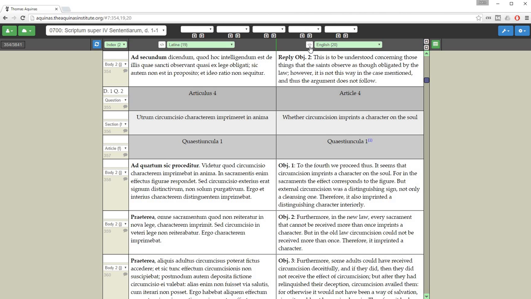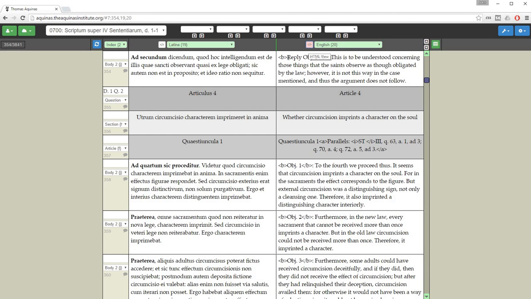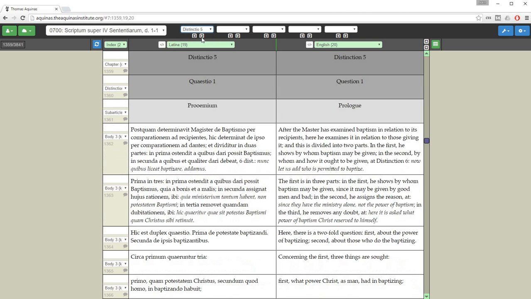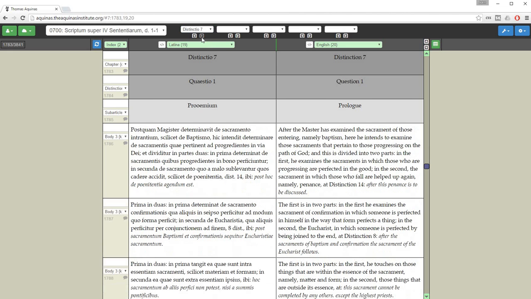Next to the language drop-down is a code behind button, so you can see the bold, the footnotes. Here at the top, we have a series of drop-downs for jumping to certain places in the text based on the heading style and the Latin text.